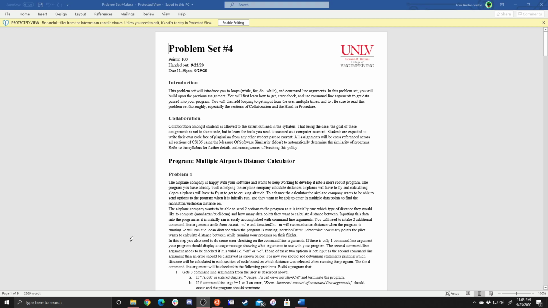I'm going to go over assignment 4 for the CS135 class. Once again, we're going to go back to this airport simulator, if you will. And we're going to compute, of course, Euclidean distance, Manhattan distance, and slope. The same stuff we did in our earlier assignments, but we're going to add on to it from the older assignments.